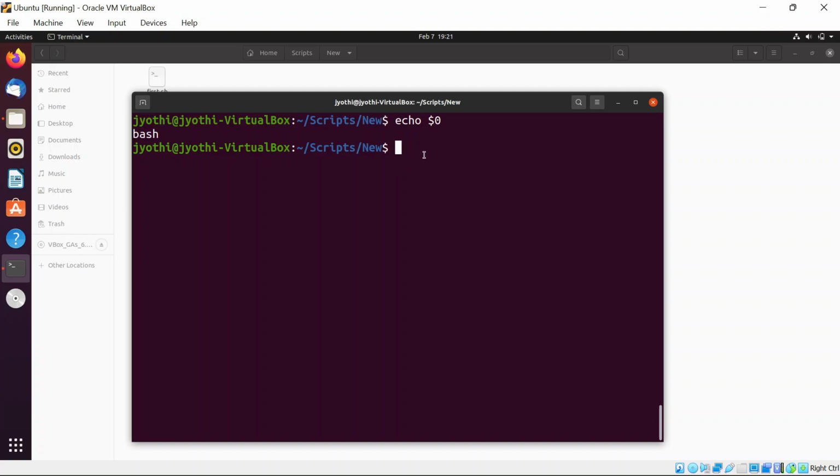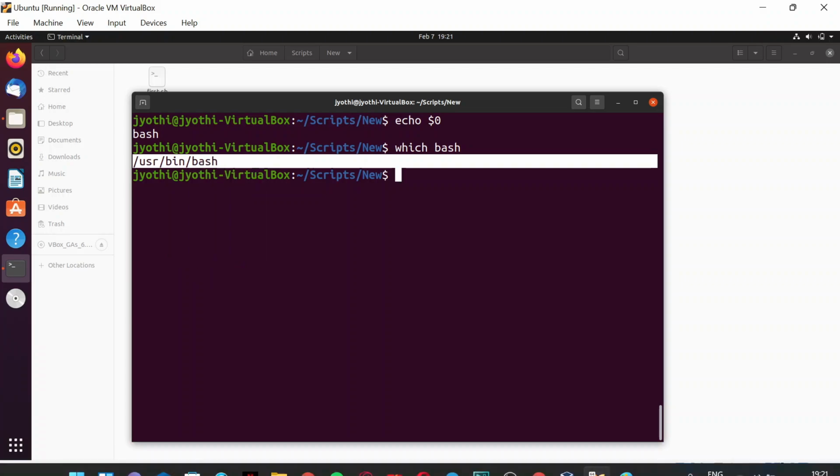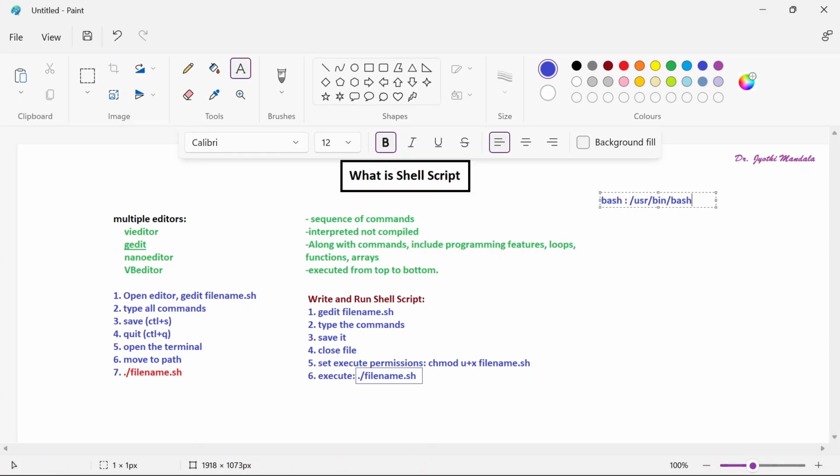Now you check where bash is available. To check where bash is available, the command that we can use is which, which will tell where the corresponding code for bash is available. So the path that we have is /usr/bin/bash. Make a note of this. So let us write here, bash is available at this path.